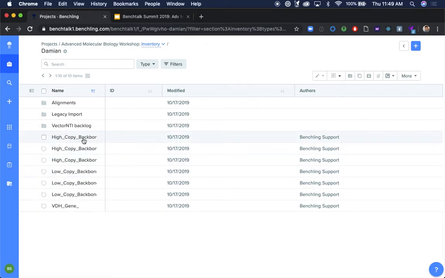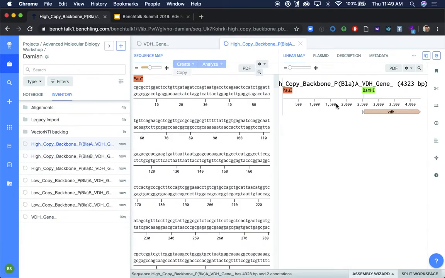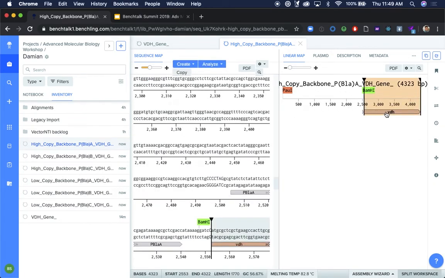If I click into a particular sequence, I can see that here is my backbone. I have this VDH gene. If I ever wanted to automatically tag this sequence with other genetic elements or features without having to go through and find them manually, for example, I want to know where my promoter is in this backbone, I can use Benchling's auto annotation tool, and I can do this in bulk.